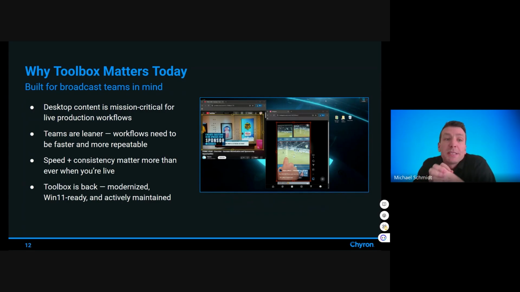And then the next question is, it's Toolbox 4 that we're talking about. So there are obviously earlier versions out there. And the question we asked ourselves is, why does Toolbox matter still today, or does it matter? And we also asked our existing clients that. And the answer is clear, Toolbox matters quite a lot. First, desktop content has become mission critical. It's where browser sources, analysis tools, clips, and calls originate. And it's showing up in more shows than ever.